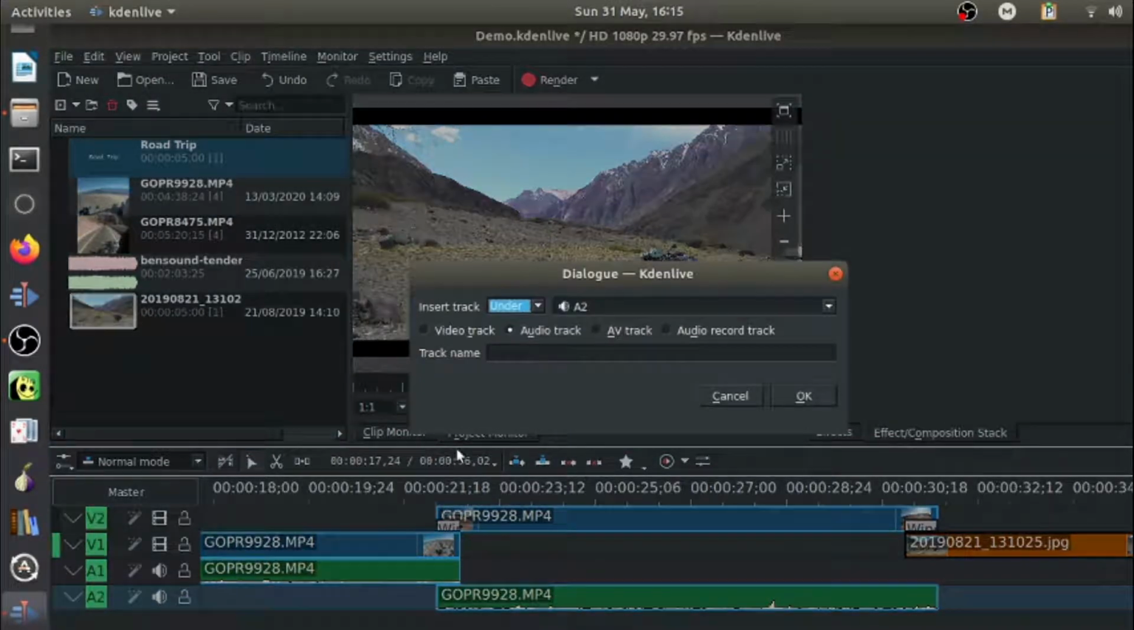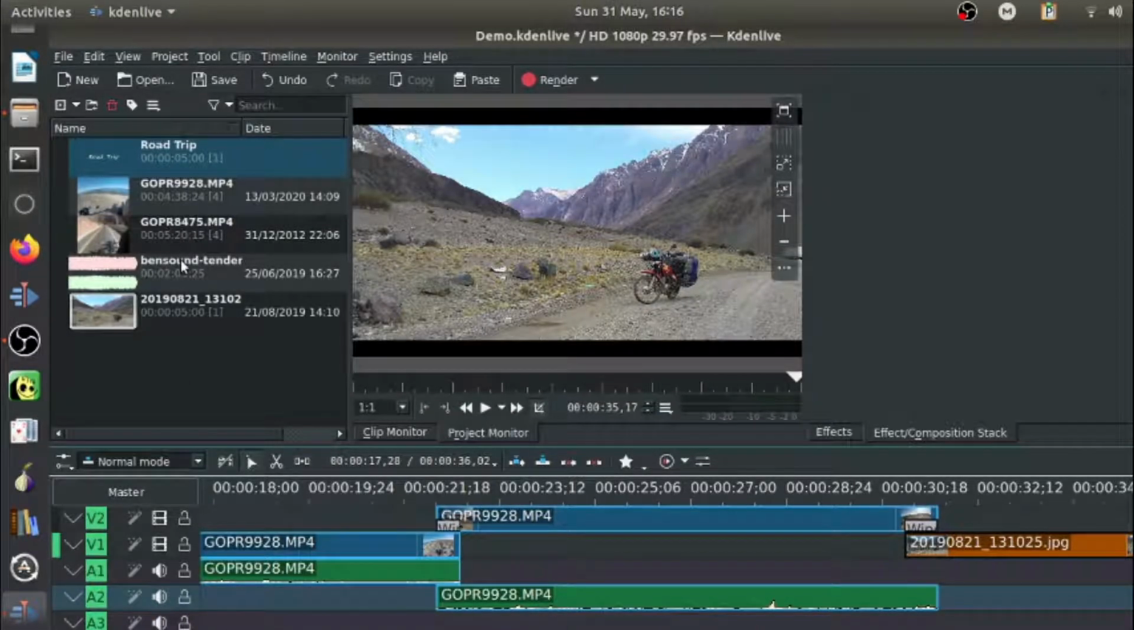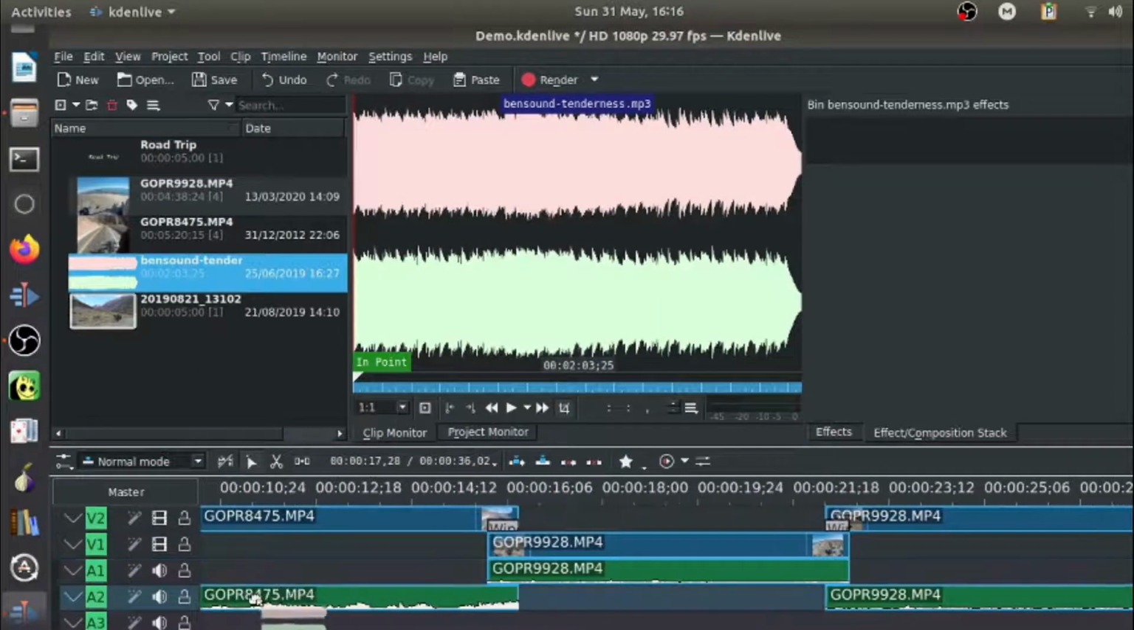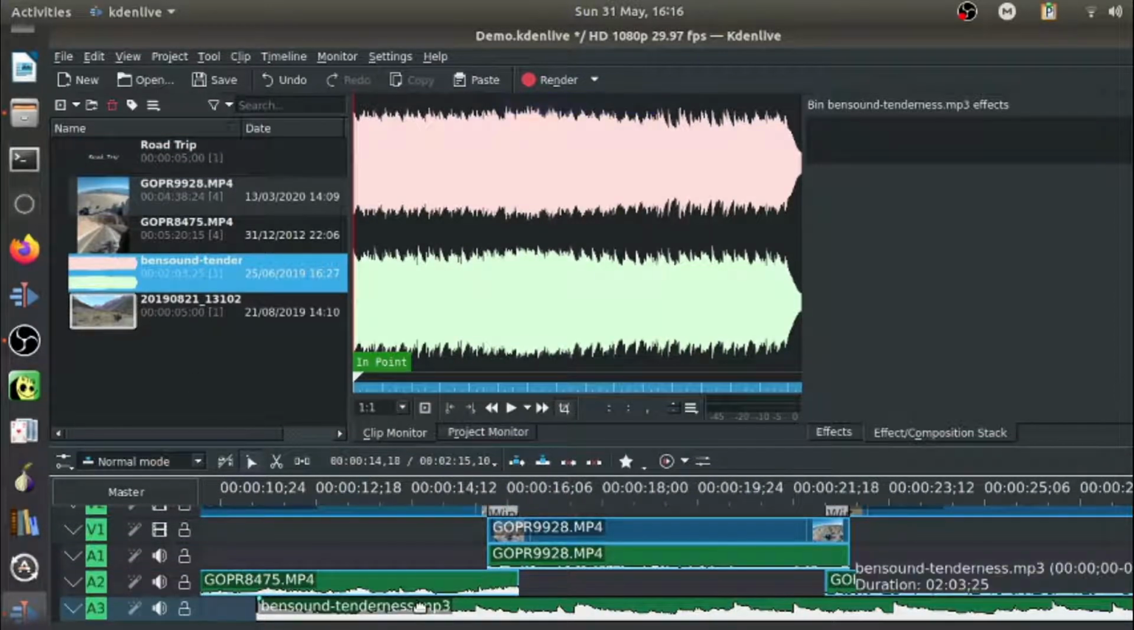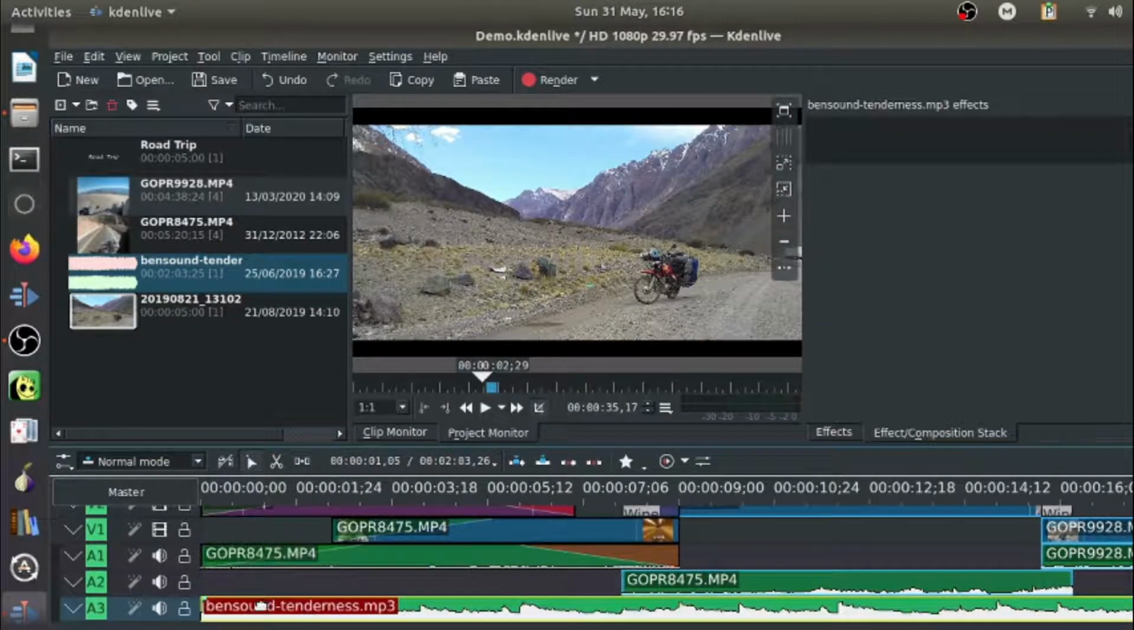Insert track. I notice on this version it's got an AV track, so I'm not sure if that's a combined audio video track like it used to be on the old ones. But we just need audio track. There we go. And then got some royalty free music here. Let's get that down. The deal is you can use it for free as long as you give a credit to bensound.com on this track. Similar with other vendors.